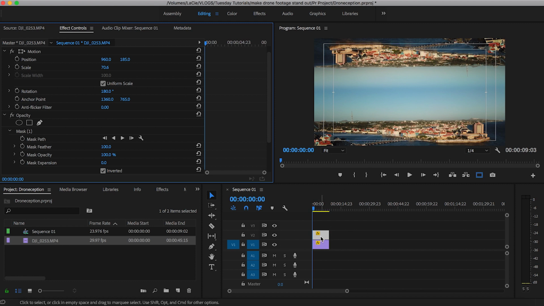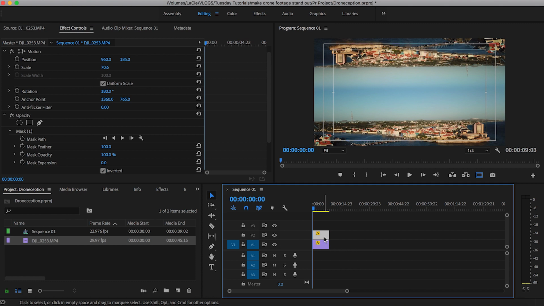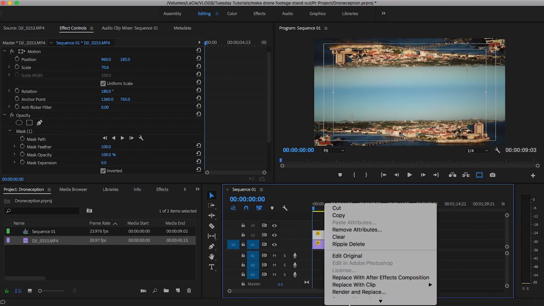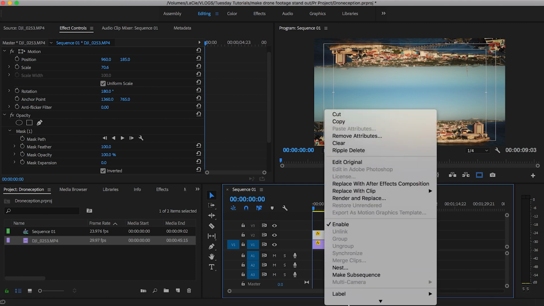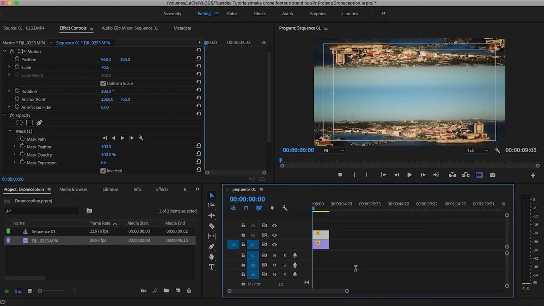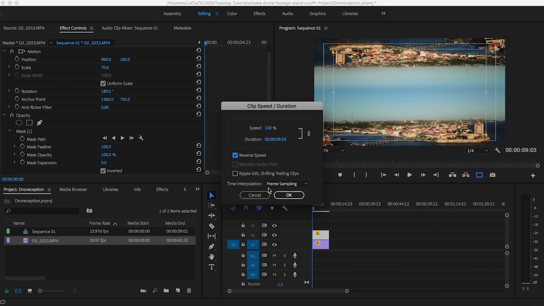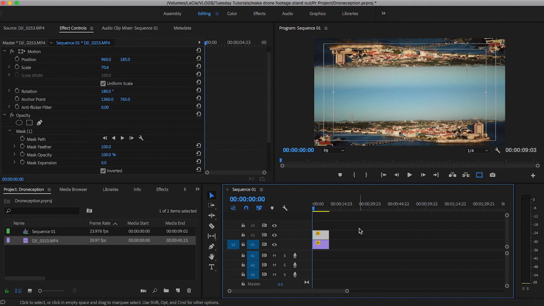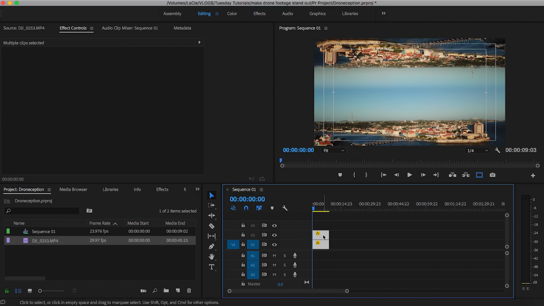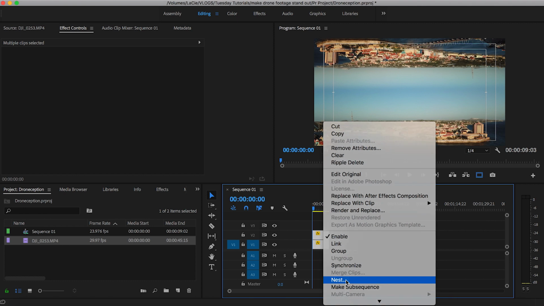What I'm gonna do next is I'm gonna right click on the top clip, the second clip, and then I'm gonna go to speed and duration. And then I'm gonna hit reverse speed and then OK. So the top clip and the bottom clip are gonna move in opposite direction. So it's gonna give you like a 3D effect to it. When I'm done doing this, I'm gonna select these two clips, right click and then hit nest.